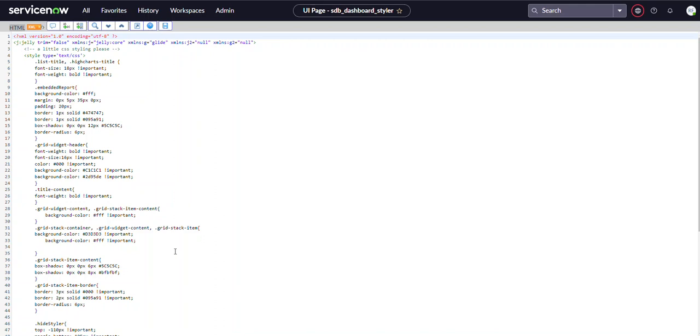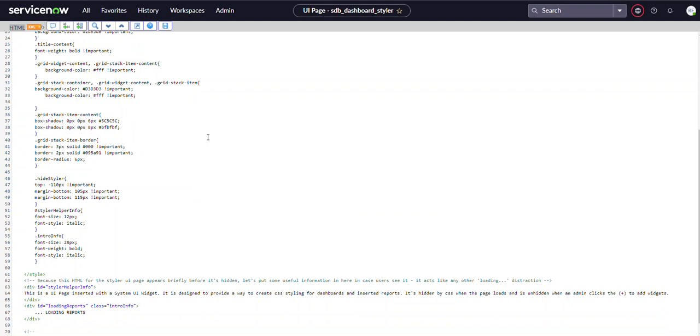Just be careful because classes are typically what's used. I don't think you can rely on IDs for any DOM elements because I think IDs sometimes are, depending on the dashboard you create, a different ID may be created. So try to stay away from using IDs in here and try to find classes that you want to style. So again, I found all the classes that I wanted to and I added them here.